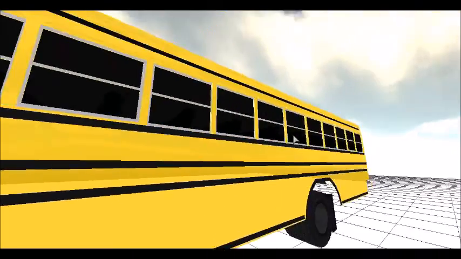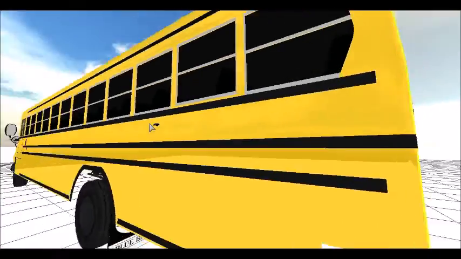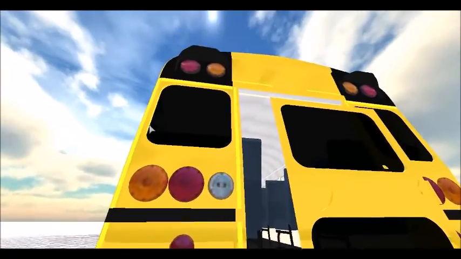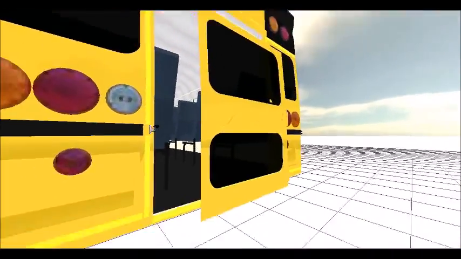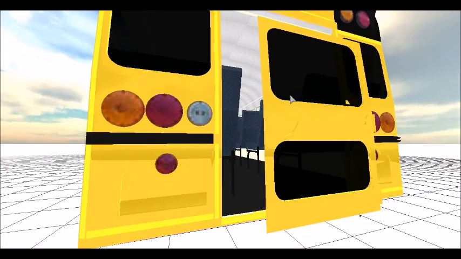Let's see, what else? Maybe some side lettering would be nice. Once again, no school bus sign on this back door. I would have liked to have seen the little handle. Let's go ahead and let's hop in the bus. That's the wheel.